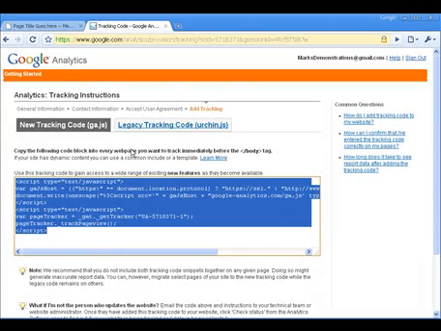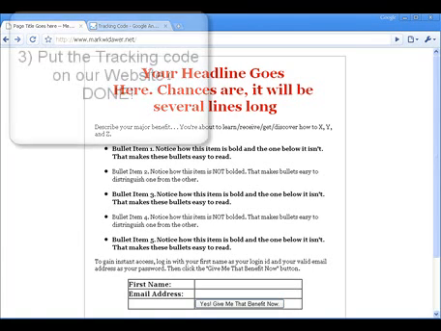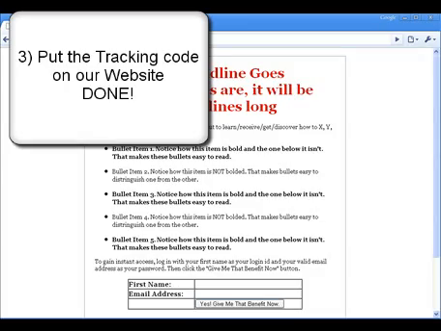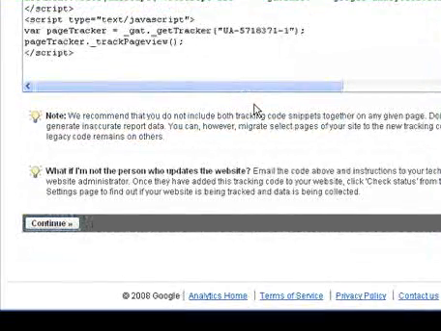And now we go back here to our website, and if I refresh these pages, they will have that tracking code on them. By the way, that's step 3, right? Put the code on the page, and we've uploaded them. Now, what's the very last step? Google wants to make sure that we've done everything right. So we're going to click this continue button.